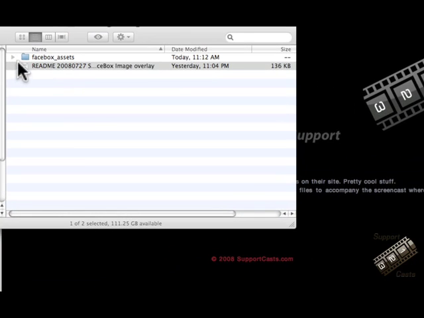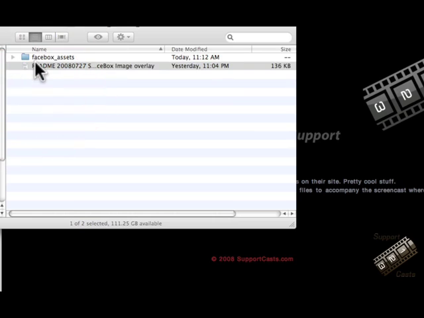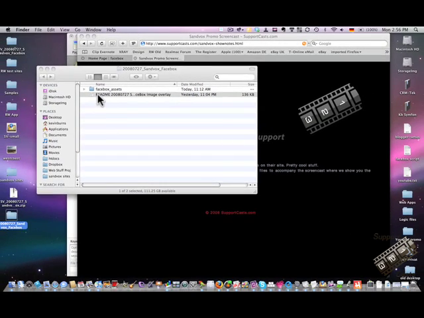And here we have a folder called Facebox Assets. This contains all the images, the CSS, the JavaScripts, and also the jQuery, which is required. And also a README file. Let's open up the README file.